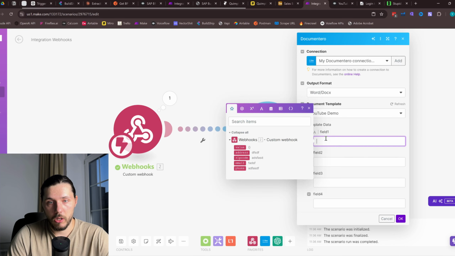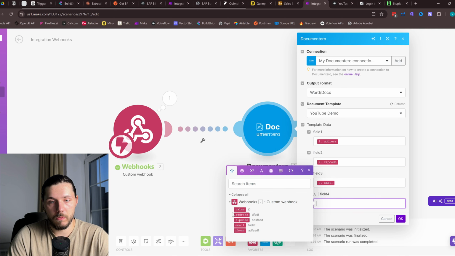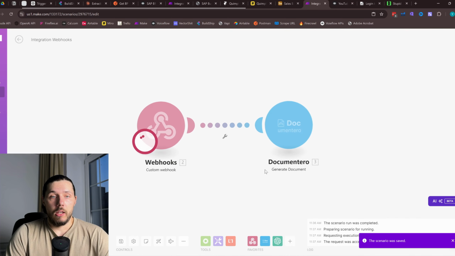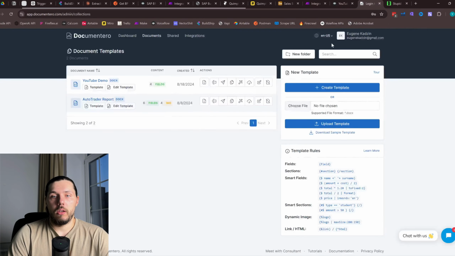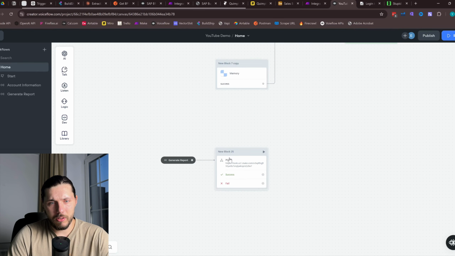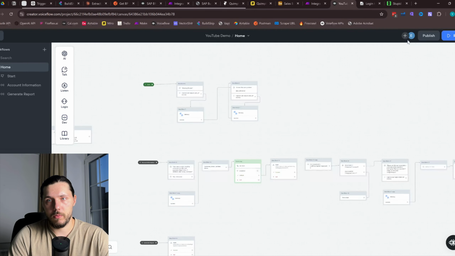Field 1 will be address, field 2 will be zip code, field 3 will be email, field 4 will be phone. Now let's run the whole bot and see how it's going to work, because nothing's going to be after this. So let's publish it and see.